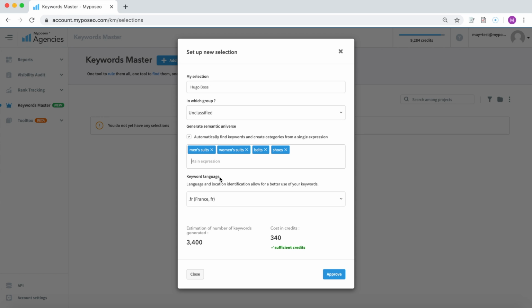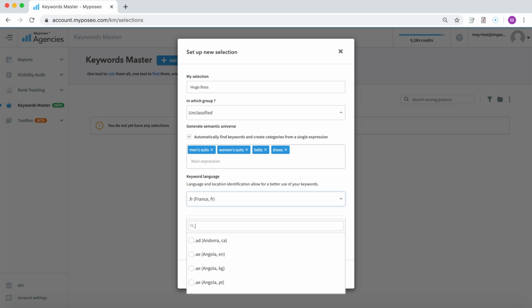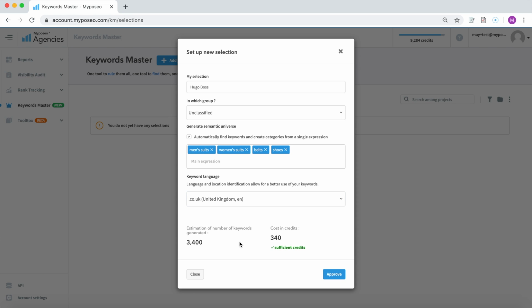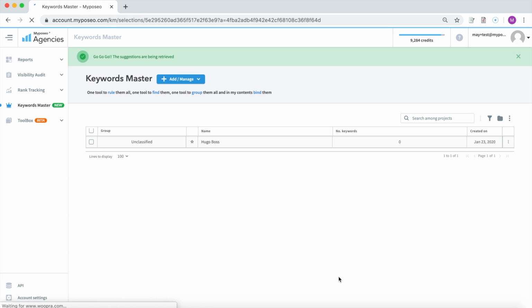Next, we need to select the keyword language and the country from which you want to collect your data from. So for the UK market and English keywords, we want to select .co.uk. Down here, you get an estimation of the number of keywords that will be generated in this search and the cost associated to it, which would be if you have enough credits. And when it tells you that you do have sufficient credits, we can approve of the search. Now, it's just going to take some time to load.